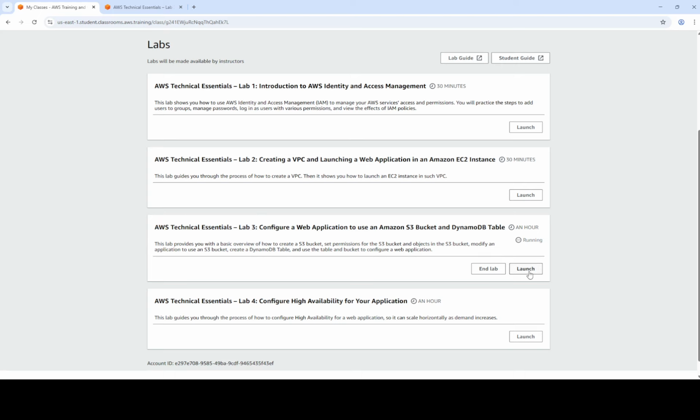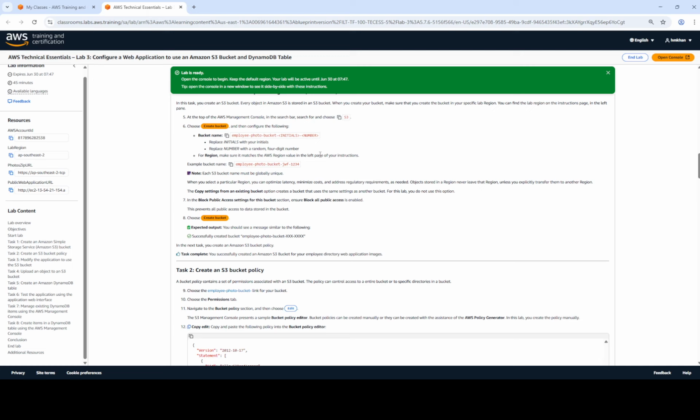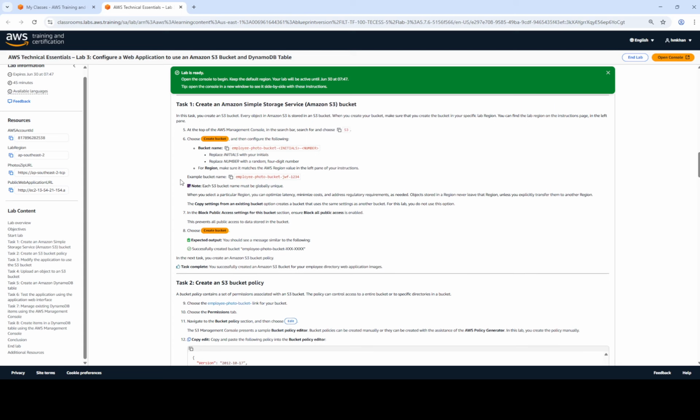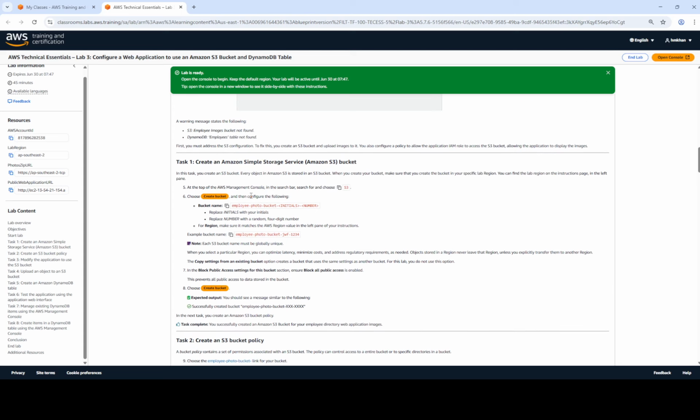First of all, we have to click on the launch button. That will initiate the lab environment. So in here, I click on that. The lab is ready. The lab duration is 45 minutes to complete. There are 8 tasks to complete this lab, which comprise almost 66 core activities to perform.